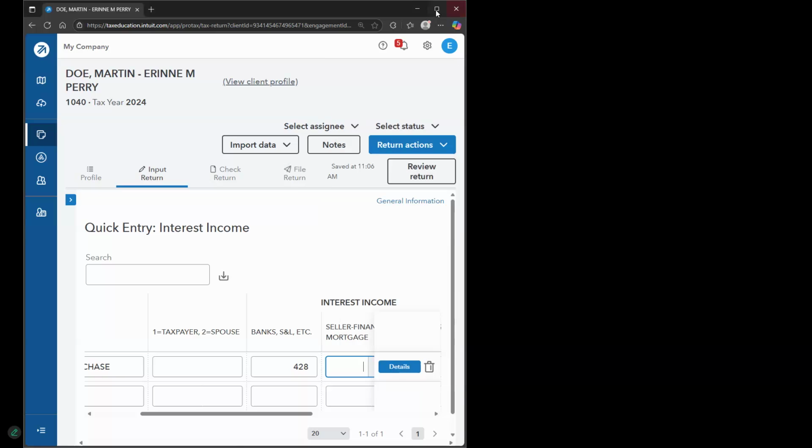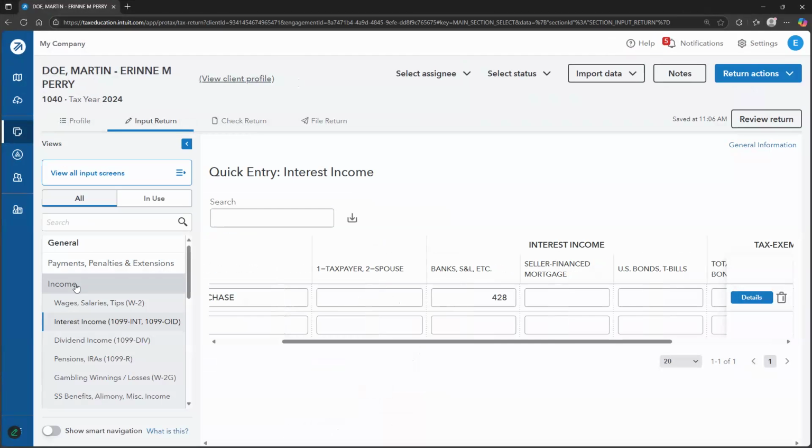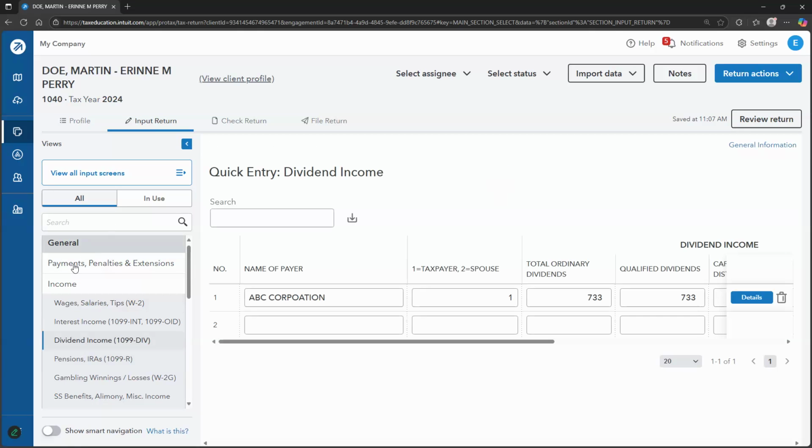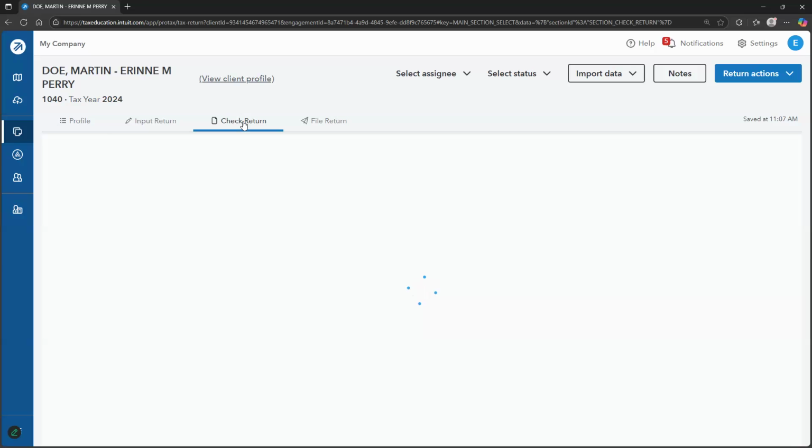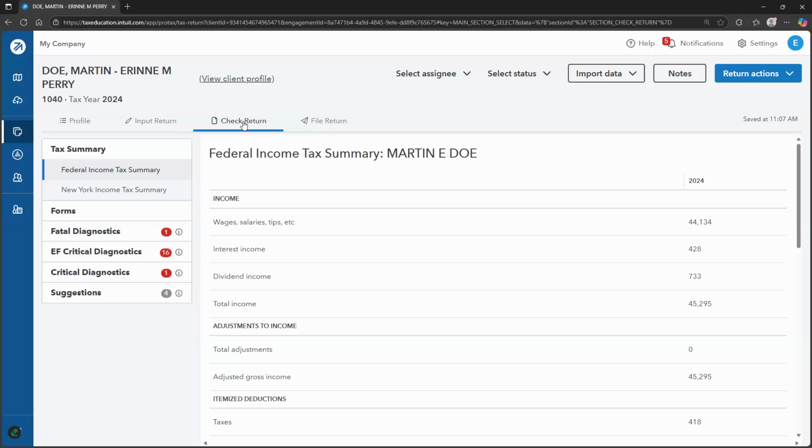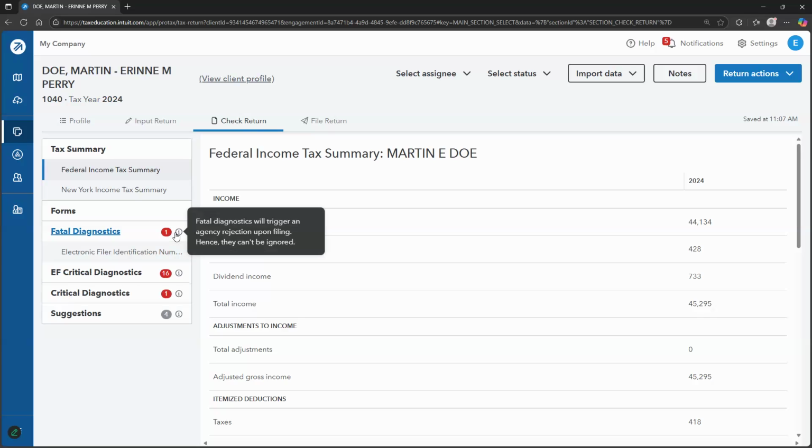All right. So all of the tax documents were input. Again, that's under the income section. We have wages, interest income, and dividend income. So once we finish inputting all of the information in the input return section, check return, this is generally what you would use in the profession before a return can be electronically filed. There are some things that need to be completed. We have some fatal diagnostics.